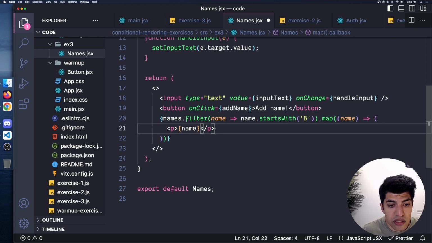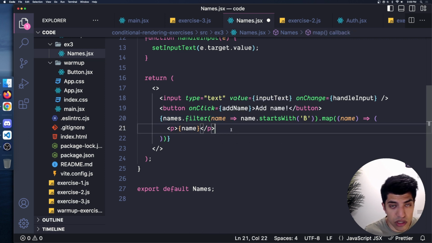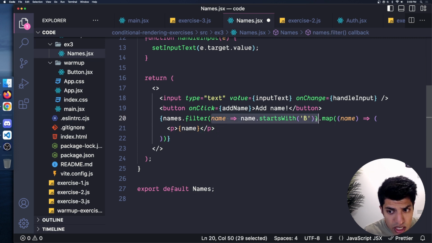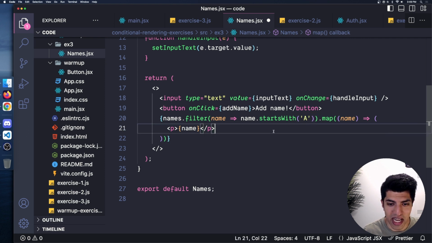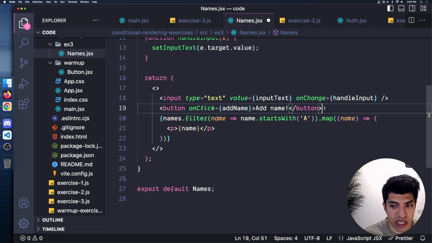So I'm saying take all the names in names and filter through them, returning true or false for each, like true, true, false, false, true, depending on what that name is. If it starts with B, or why do I say B all the time? I think I said A in the example. If it starts with A, then we want to keep it. Otherwise, we want to get rid of it.